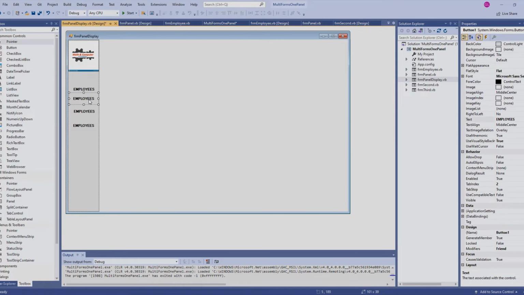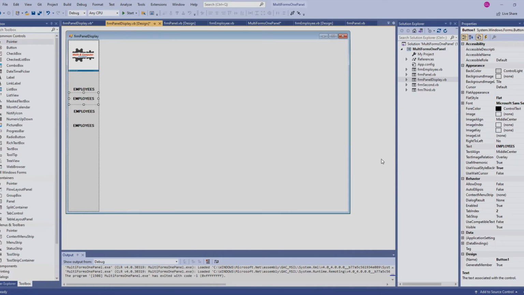Okay, then let us change this. So let us change our second button. The name is BTN Form 2. Then change the text to students because our second form is all about students.